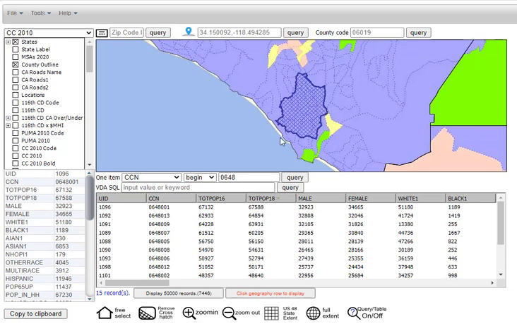67,588. So you can see that by clicking on that congressional community, the profile panel also updates with characteristics of that particular congressional community. So in this example, it shows that the total population is 67,588. And you can see here from the CCN, I'm looking in the lower left section right now, the congressional community number is 0648001.